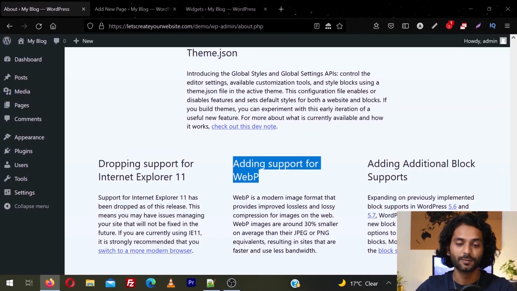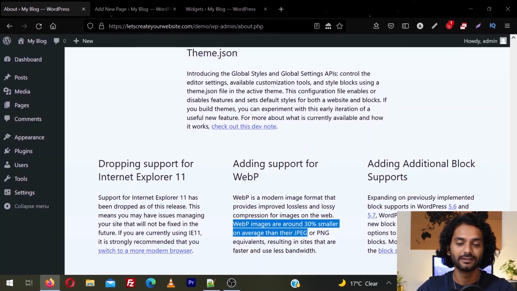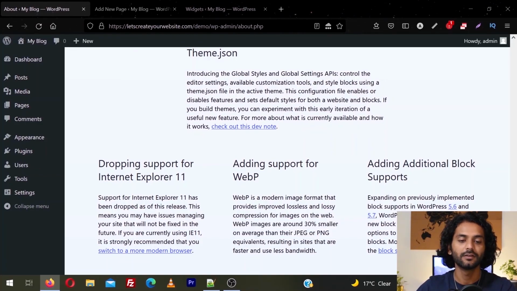Then they added the support for WebP images. As they said, WebP images are 30% smaller on average than their JPG and PNG equivalents. In my test, I found you can save up to 90% size. I created a detailed video about that. If you want to learn more about WebP images, check out the description of the video once you finish watching this video. Then they added the additional block supports. With every version, they are adding more and more support to the block editor.